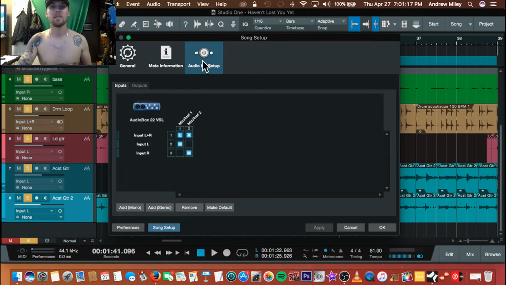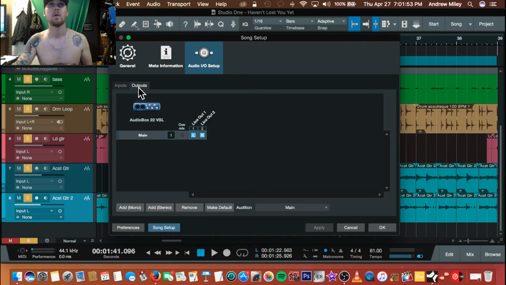No, I do not. The last tab here, this is for your routing. I'll probably make another video about the routing down the road. It's not a really good demonstration. I only have a 22 VSL. That's 2 inputs, 2 outputs, but you can probably get the idea. It automatically makes a left and right stereo input. I have a left input and a right input, and you can change these. This M stands for mono, so there's a mono left, mono right, and then your stereo. Outputs, I have line out 1, line out 2, and they're going to my main speakers. And you can add them down here, add mono, add stereo, and so forth.